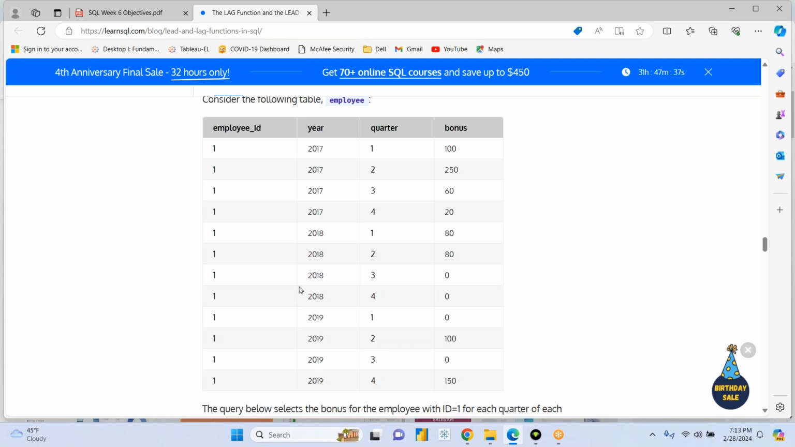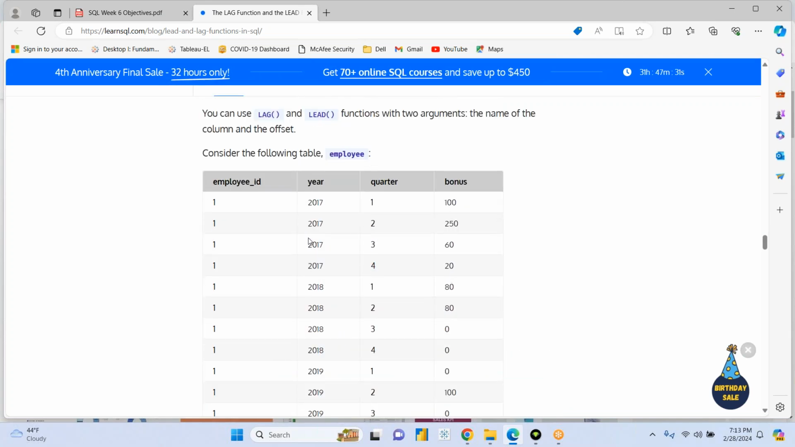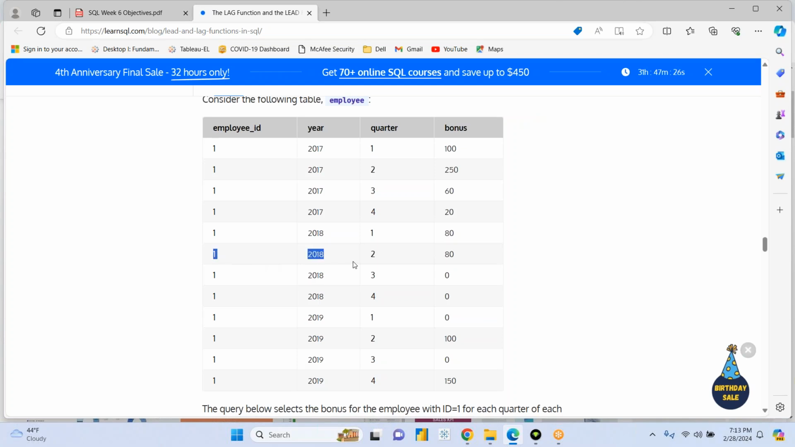Right. Now, we want to do something very interesting. We want to use the lag function. For example, this is 2018. I want you to compare the bonus of this employee in first quarter of 2018 to the bonus of the previous year of the same quarter.